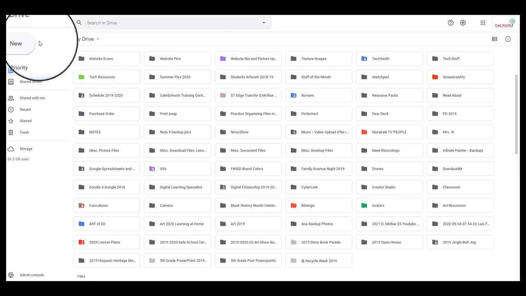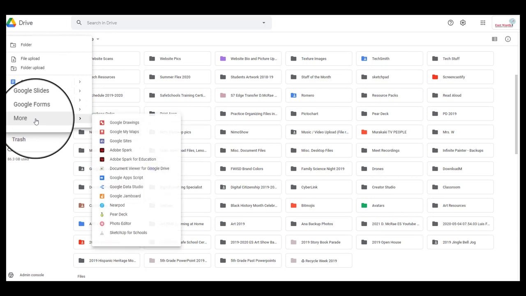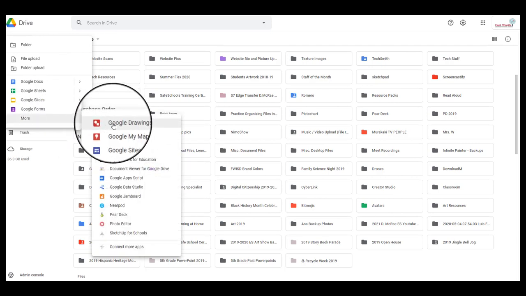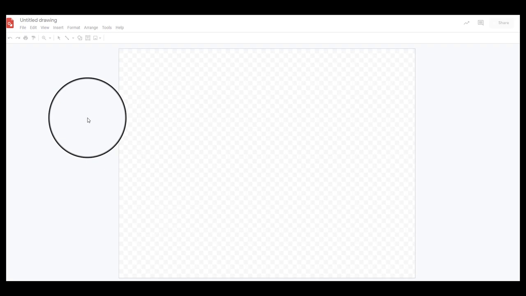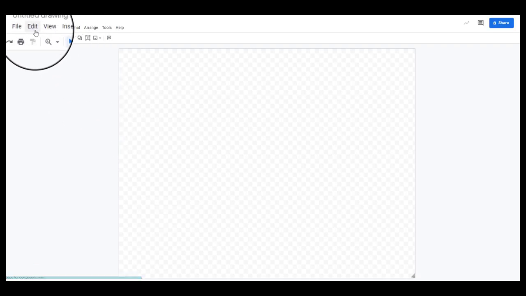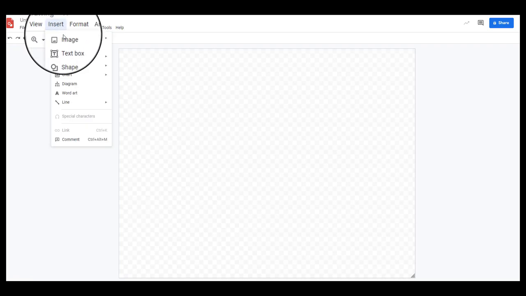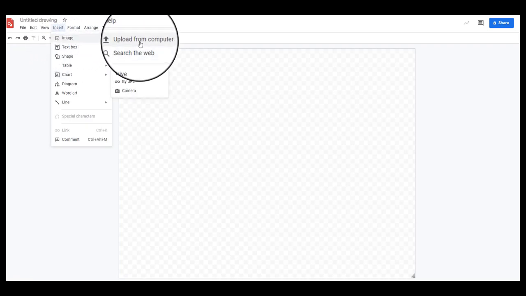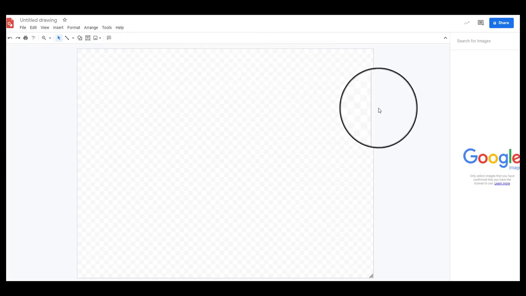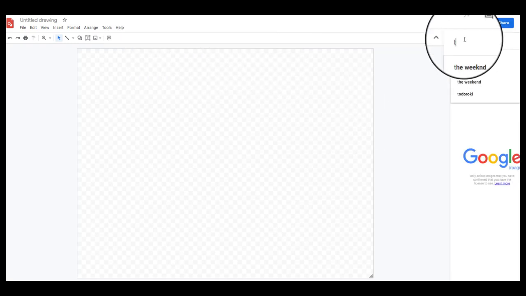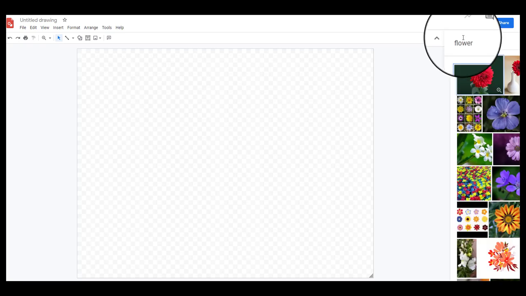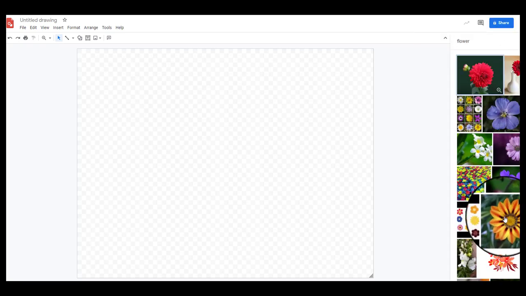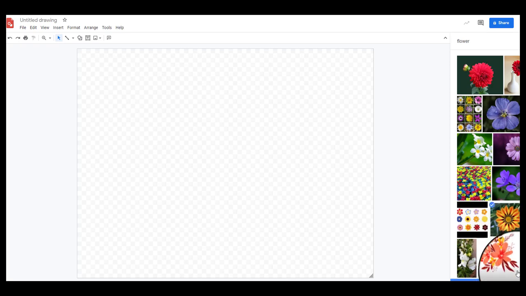So first things first, to actually create a new one, click New, More, Google Drawings, and then the first thing we're going to do is insert an image. You can upload from the computer or you can search the web. I'm going to find flower. And I kind of like the way this one looks, so I'm going to insert it.